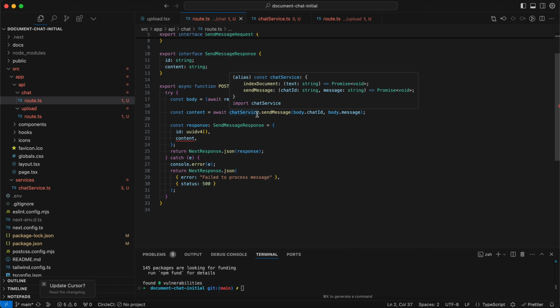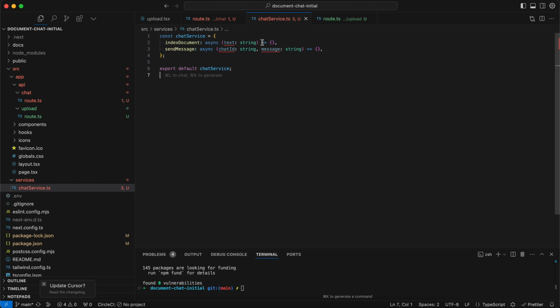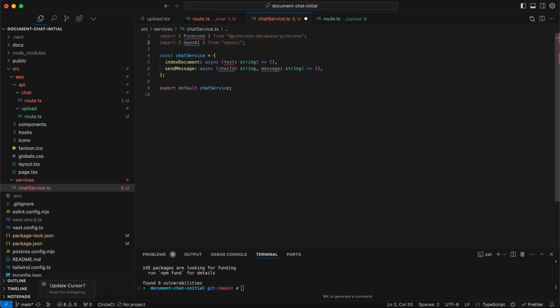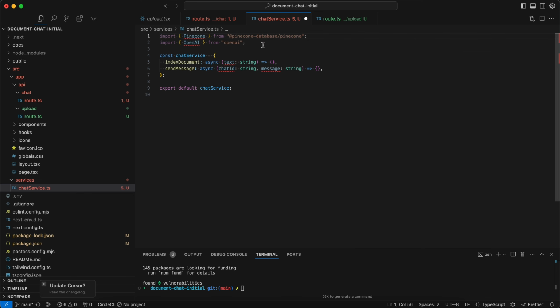So now we can call chatService.sendMessage. Inside upload, we can now do chatService.indexDocument as well. So we just need to implement the body of these two functions. Now this file is going to be responsible for talking to both ChatGPT and our Pinecone database. So at the top, we need to import two packages, Pinecone from @pinecone-database/pinecone, and then OpenAI from openai.